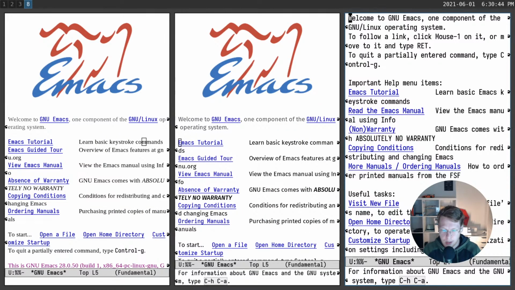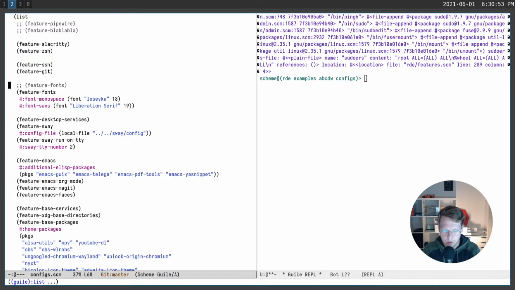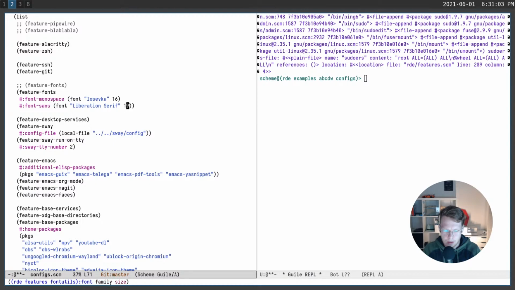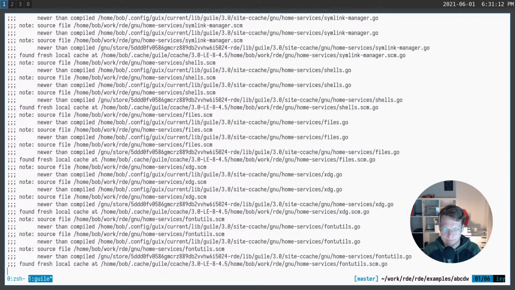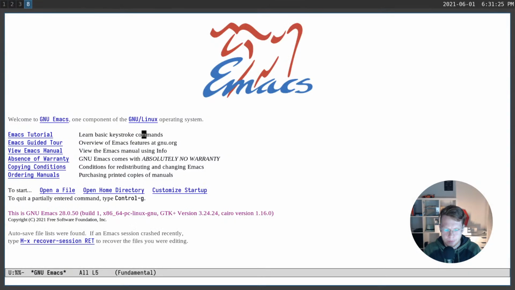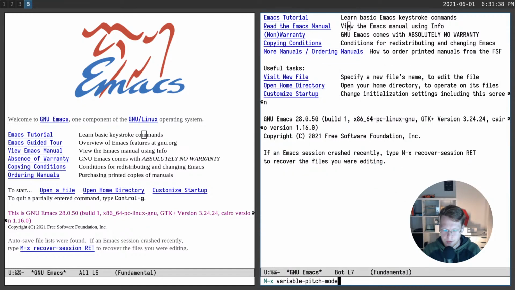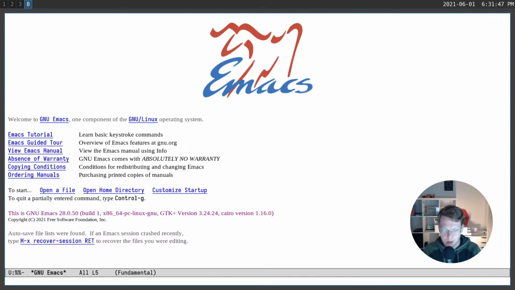Okay, and now you can see Emacs started with a pretty big font. Let's make it a little smaller to fit my screen. Oop. It will be 16 and 17. Once we get it working, I will explain how it works. Good. Starting another Emacs, and you can see it has a bigger font, Iosevka 16, and if I type variable-pitch-mode, it will be Liberation Serif 17. Good. It works at least somehow.